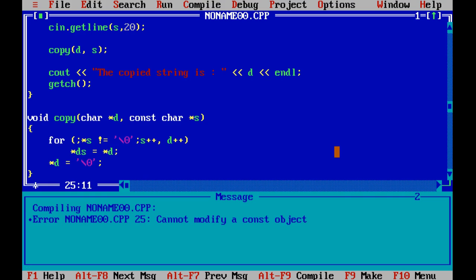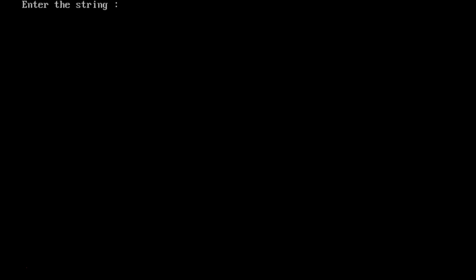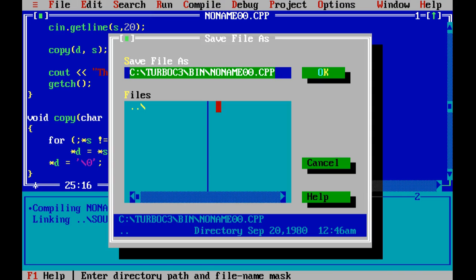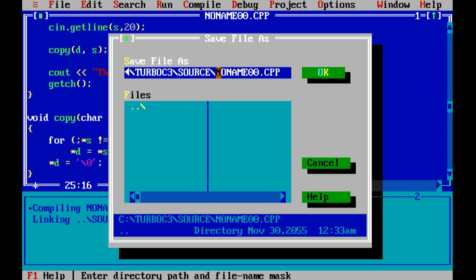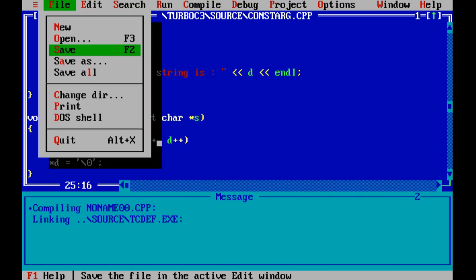Okay, so ds. Okay, let's try one more. This is pass marks. This is pass marks. Okay, so let's save this as source and const arg. Okay, and quit.